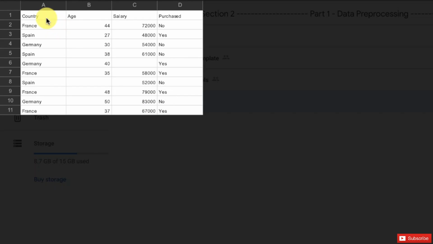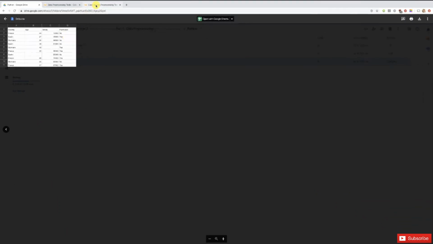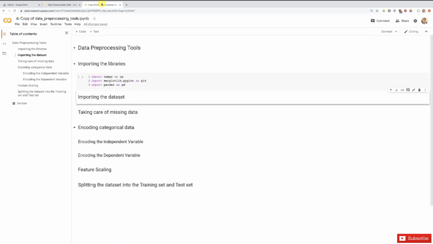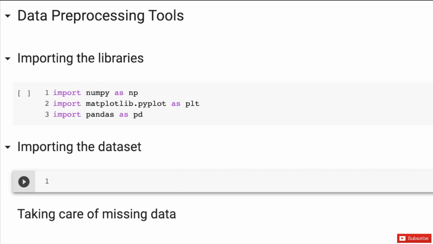So the rows in this dataset correspond to different customers of this company, and for each of these customers we have the country they live in, their age, their salary, and whether or not they purchased the product. Okay, so we're going to learn how to import that CSV in Python using, of course, the Pandas library. Here we go. So let's first create a new code cell, and now let's import this dataset.